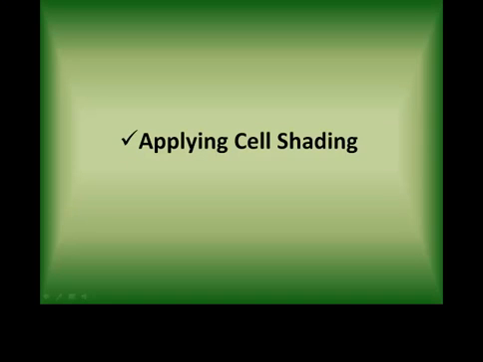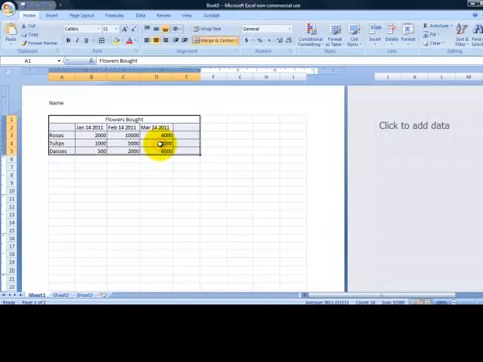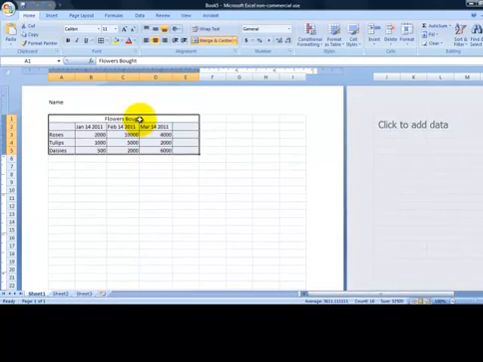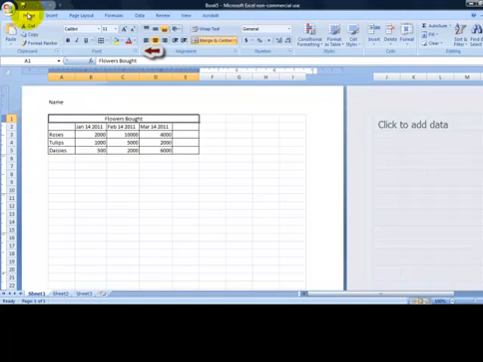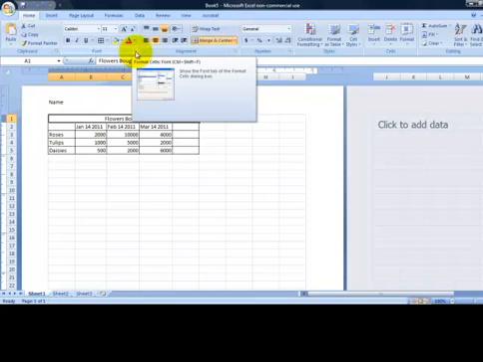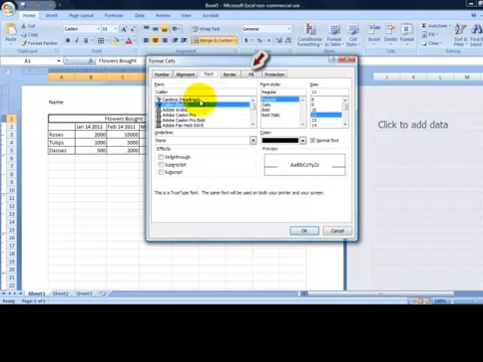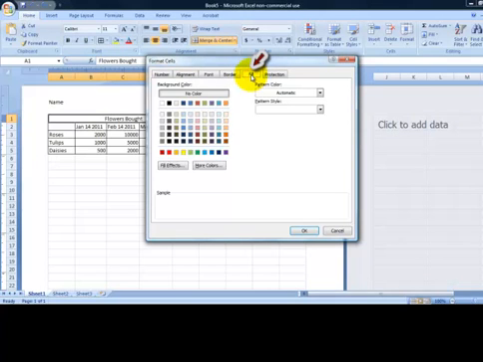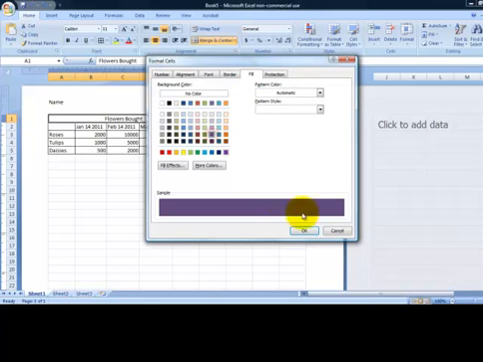Applying cell shading. We can also customize our table by applying cell shading. I'm going to start with my title, click on it. In our Home tab, under the font group, have this little arrow in the corner, click on this, and this opens up how you can format your cells. We want to be in the Fill section, and then you choose the color you want to fill for cell shading. I'm going to pick this one, and then click OK.